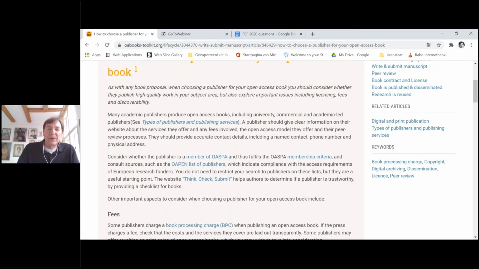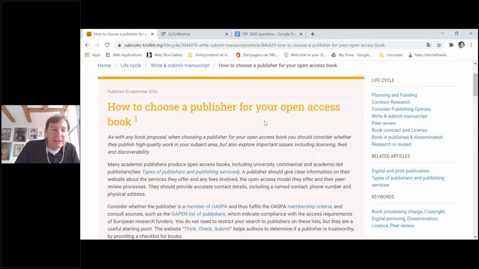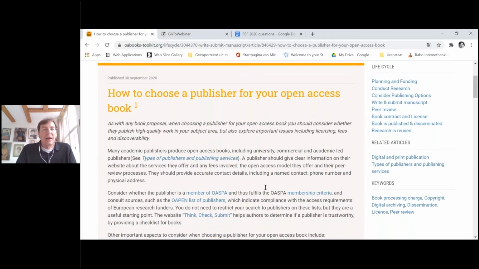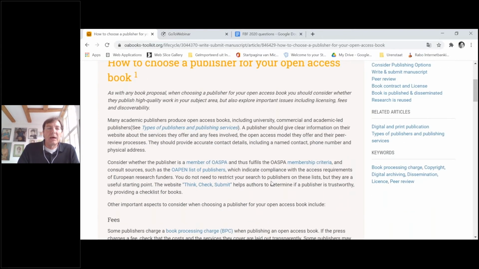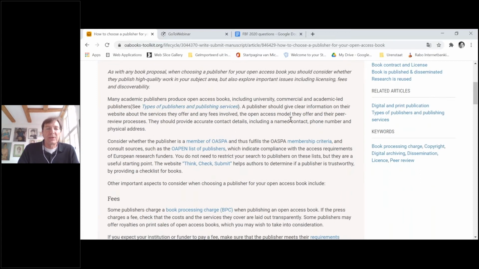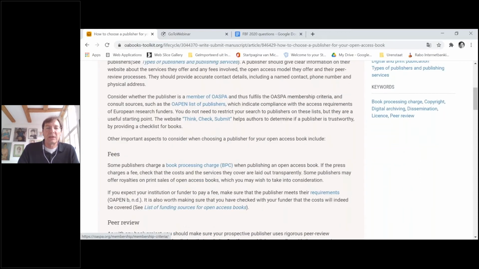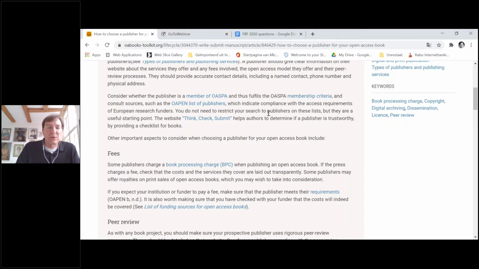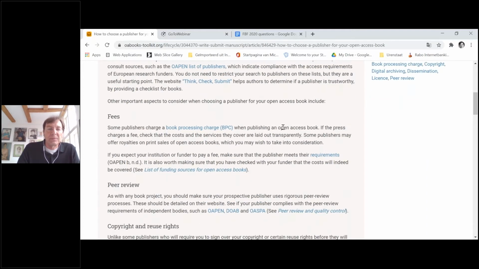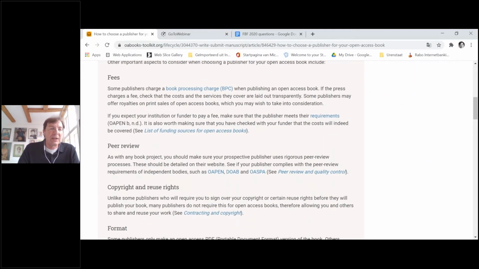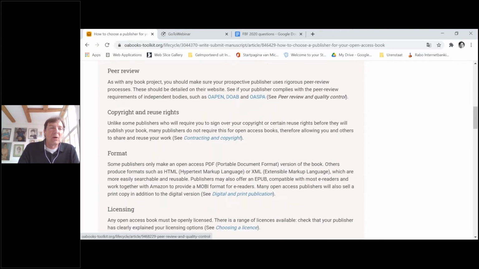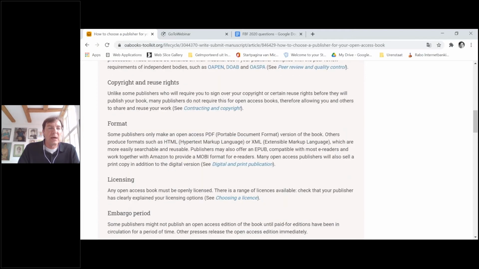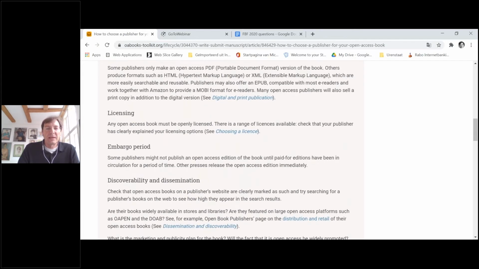And they're all set up in the same way with the title, a short abstract, and then the main text with links to other articles as they are relevant, like types of publishers and publishing services here. And this article is about how to choose a publisher and talks about the different aspects to think about when you're choosing a publisher, like the fees, the peer review, copyright and reuse rights, format, licensing, etc.